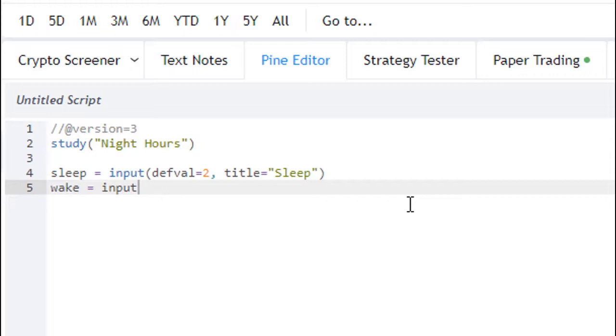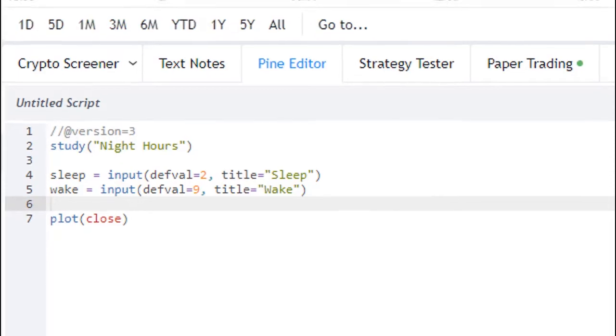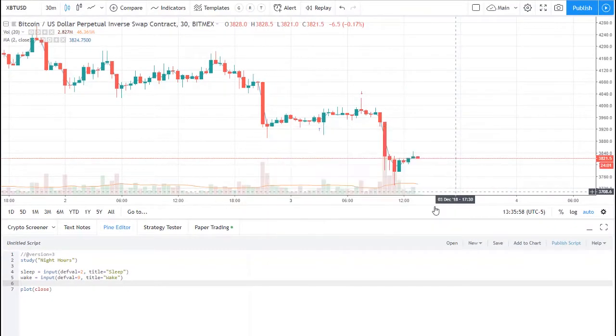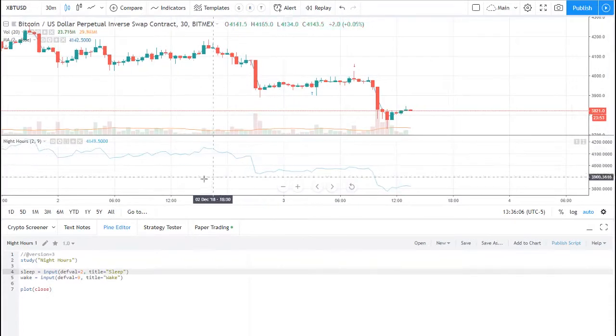We're going to make another one, and we're just going to call it wake, and make it 9 by default. Give it a title equals wake. And we're going to put that plot thing in real quick just to give an example. We're going to save it with Control S, and add it to the chart.